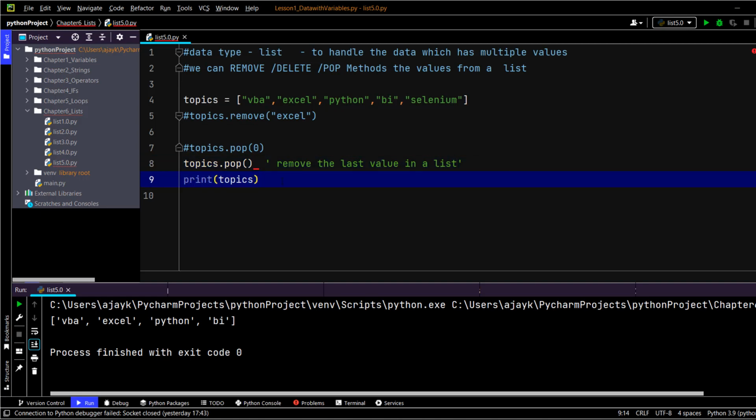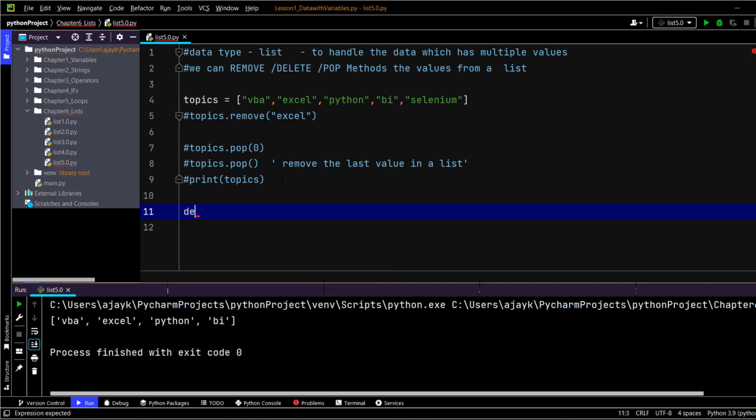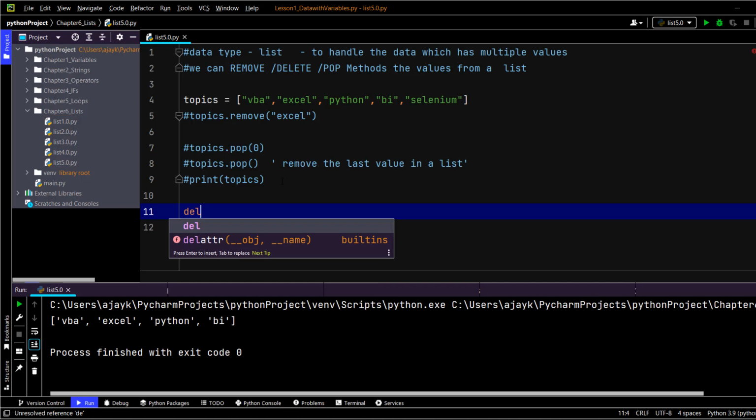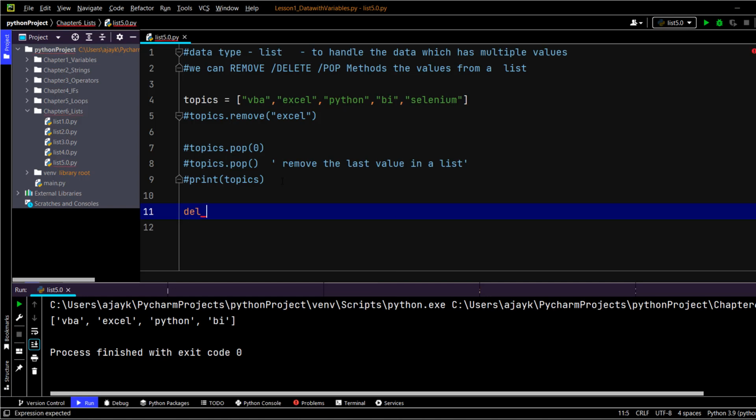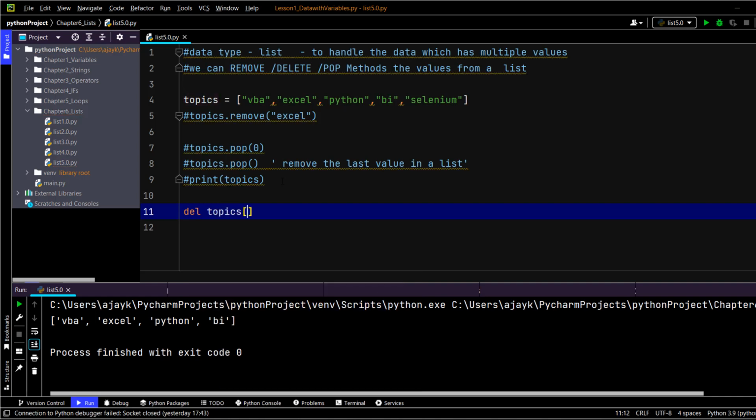Then we have another method, let me just comment this, which is delete basically. So I can also go and say del. I want to delete something, let's say the zero index from this.